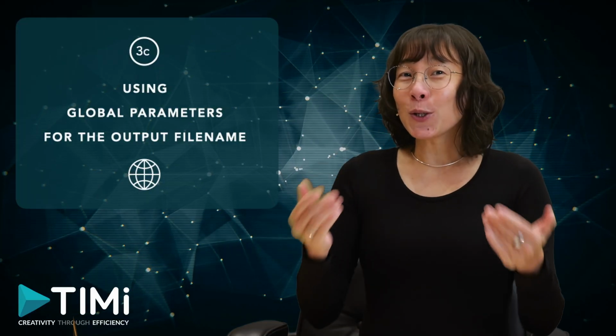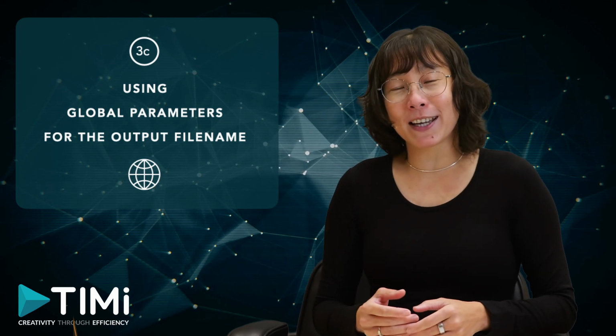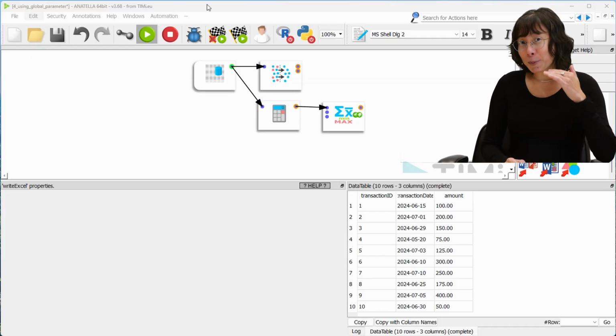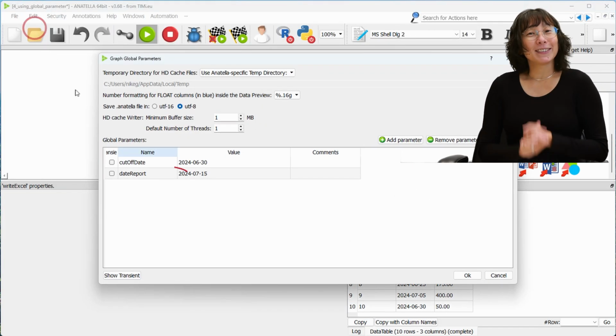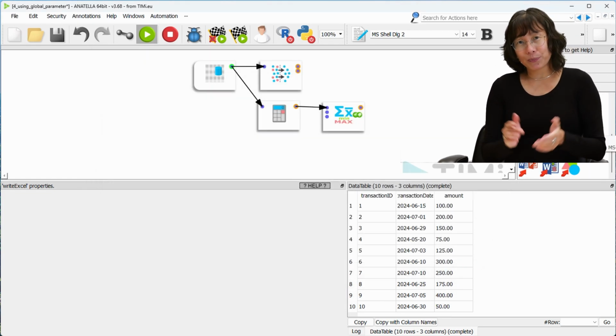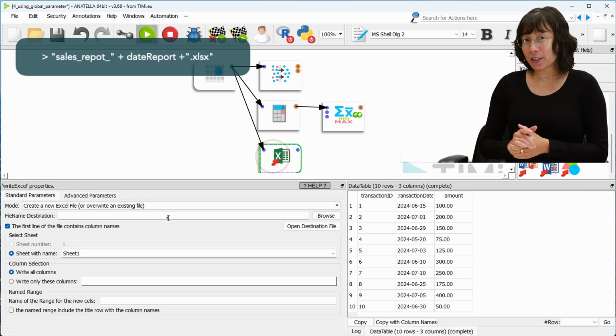Finally, let's look at how to use a global parameter to dynamically define the output file name when exporting data to an Excel file. Ensure that the date report parameter is already defined. Then drag the write Excel box into your graph. In the output file name field, enter the following expression.